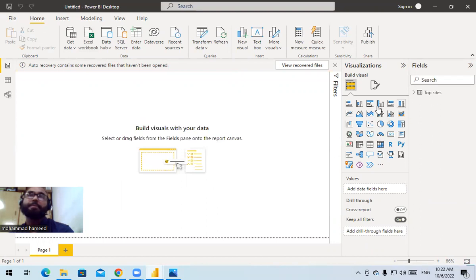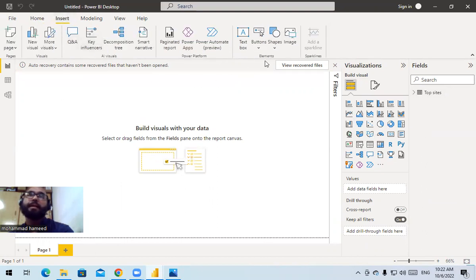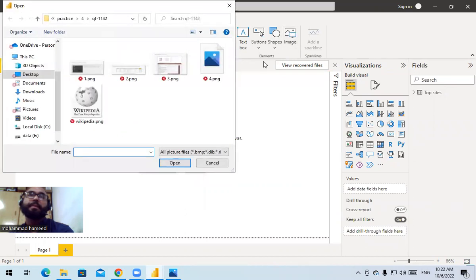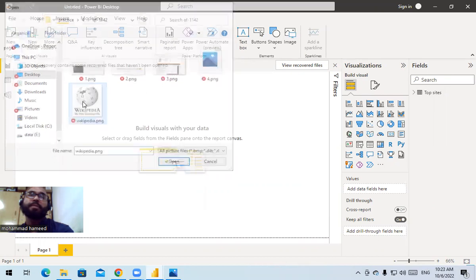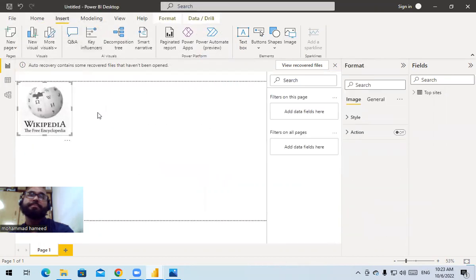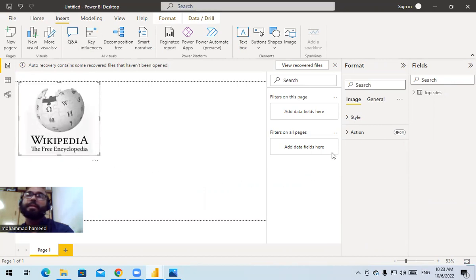We loaded the table, but before creating a matrix and bringing it into the visualization pane, we perform another task. We upload an image. For uploading an image, we click on insert, then we click on image, and we upload this image.